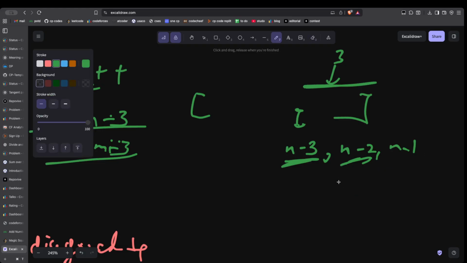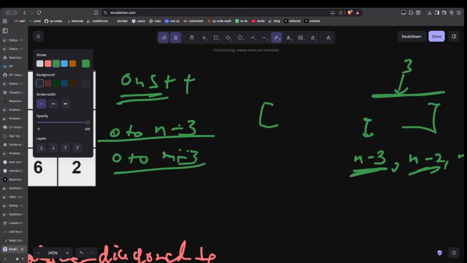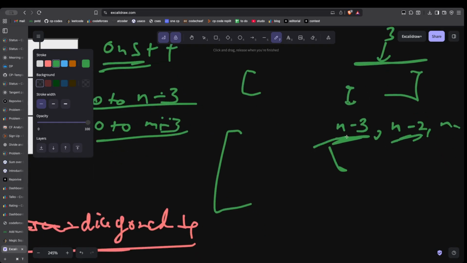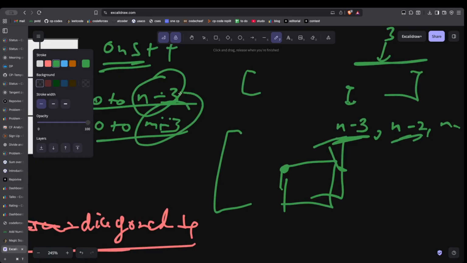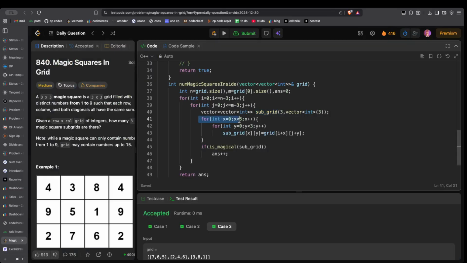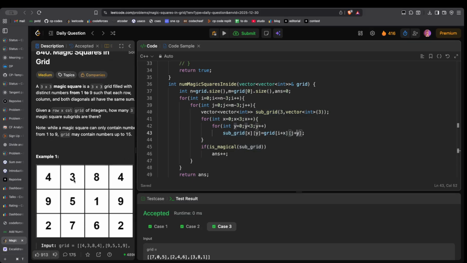Similarly for a 3 cross 3 subgrid, the starting cell should be at most n minus 3 or m minus 3. If it is more than this, then the subgrid cannot be of size 3 cross 3. So this makes sense. That is why I'm iterating over 0 to n minus 3 and 0 to m minus 3. I get my subgrid from this i, j, which is my first cell. So I just do i plus x and j plus y. This is pretty intuitive: if this is my starting cell, then I create the 3 cross 3 subgrid from it.